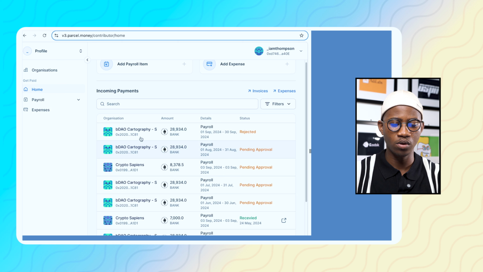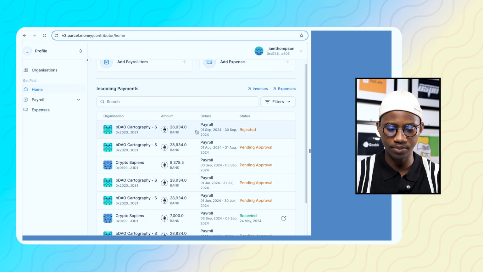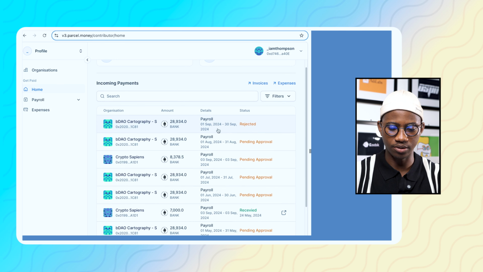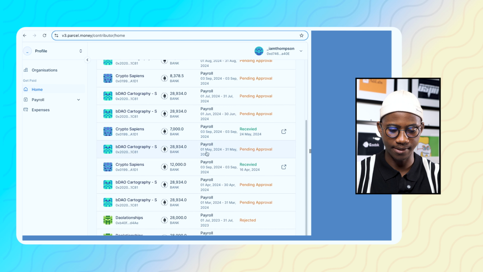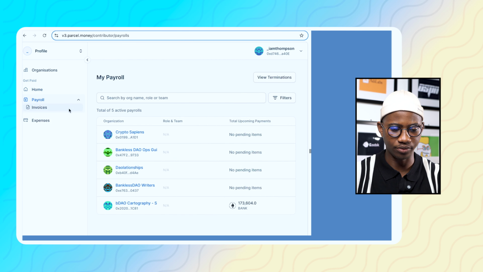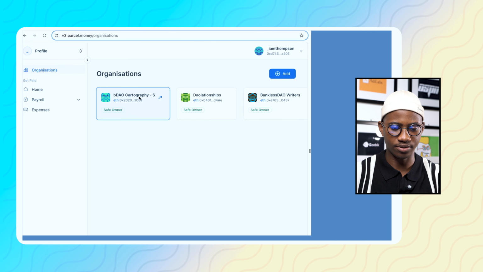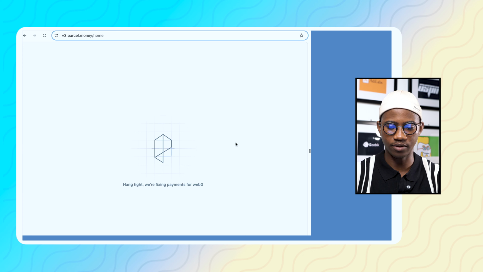Here are a few organizations and incoming payments that we have set up, although this is already outdated. Been a long time, and these are the payrolls. Total of 5 active payrolls. So just gonna head straight to organizations and open bidder cartography.